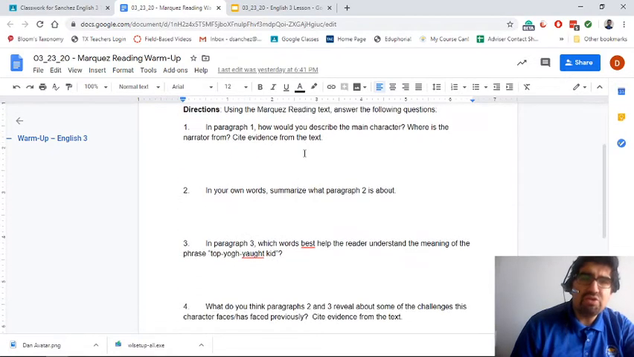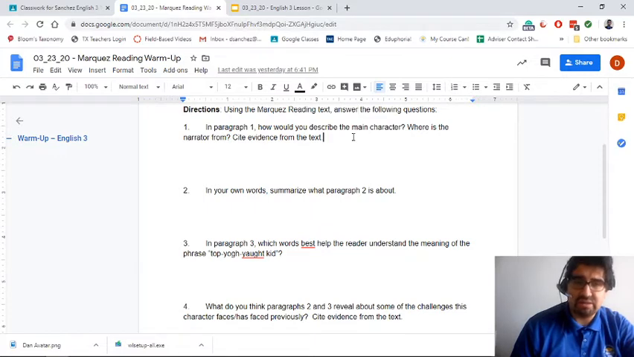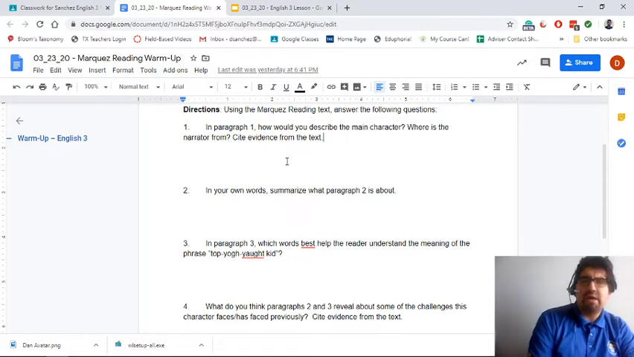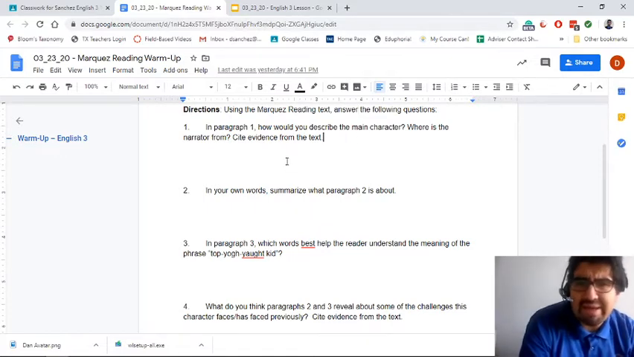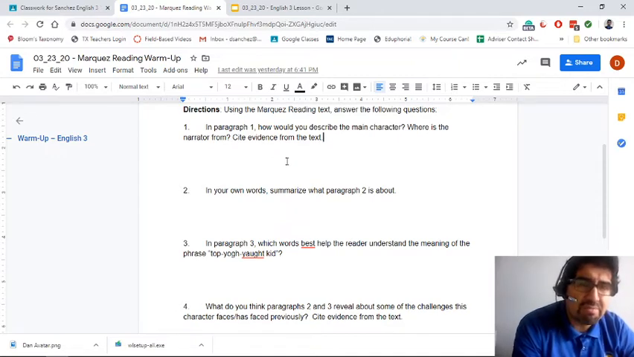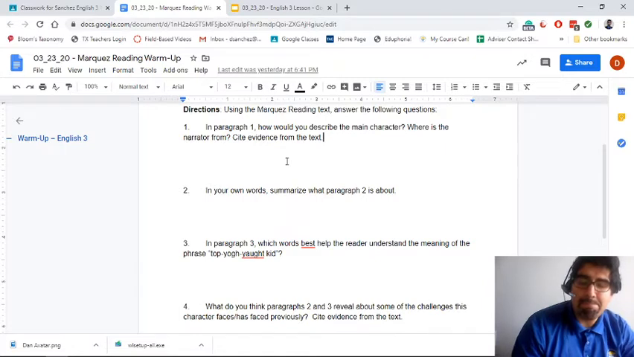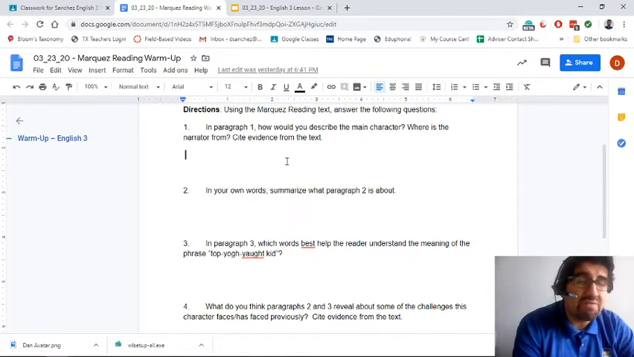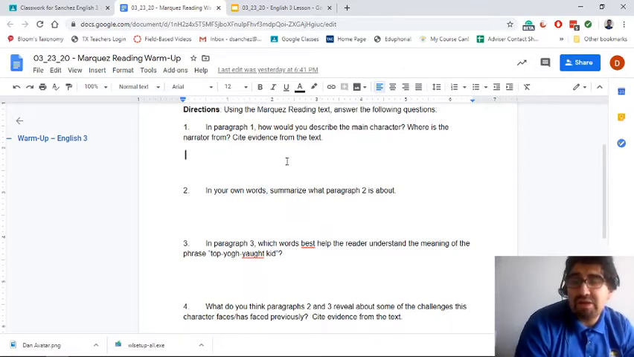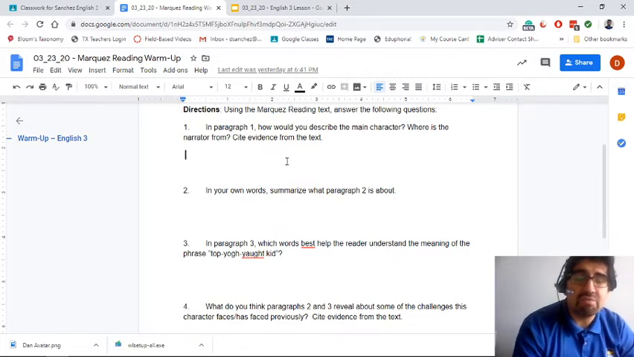So I want you, using the Marquez Reading Text, to answer the following questions. For example, paragraph 1, how would you describe the main character just from the information presented here? Where is the narrator from? And students, please, this is very clear in the text, but I want to see if you're able to make these inferences and identify them. And always, students, with the work for English 1 or English 3, cite evidence from your text.